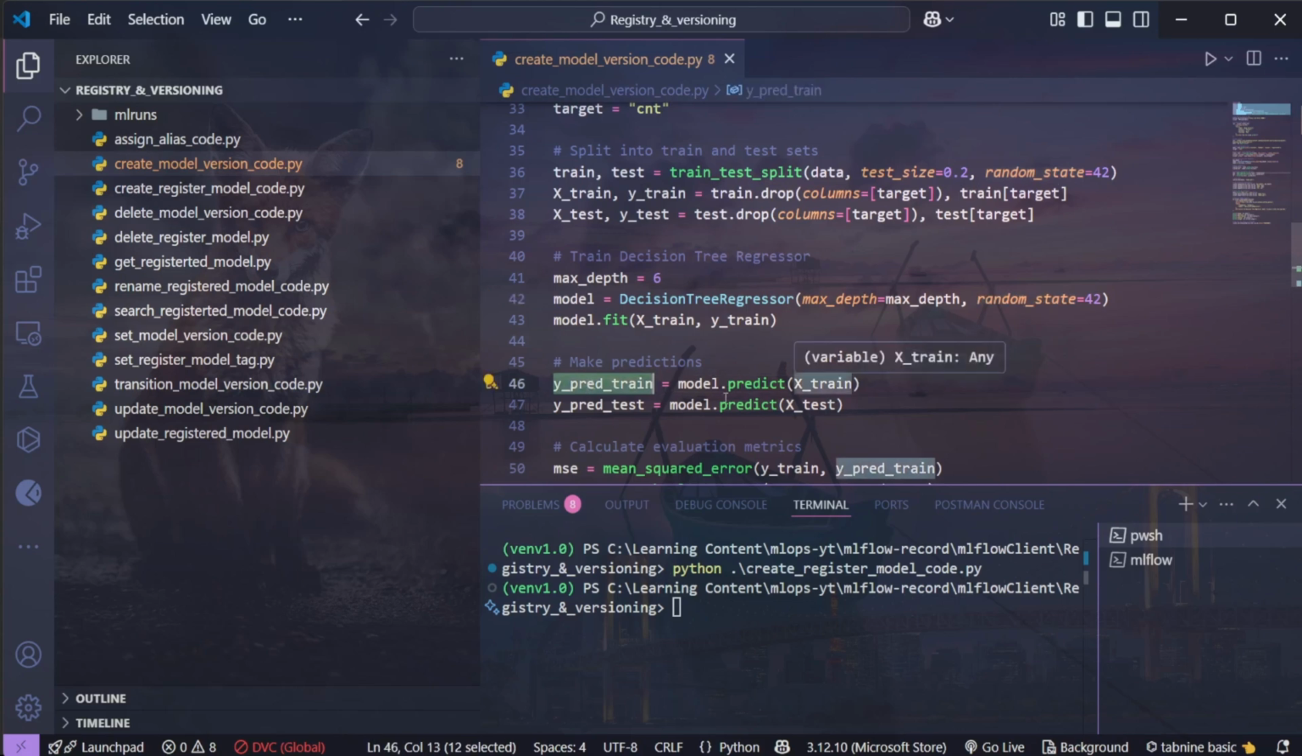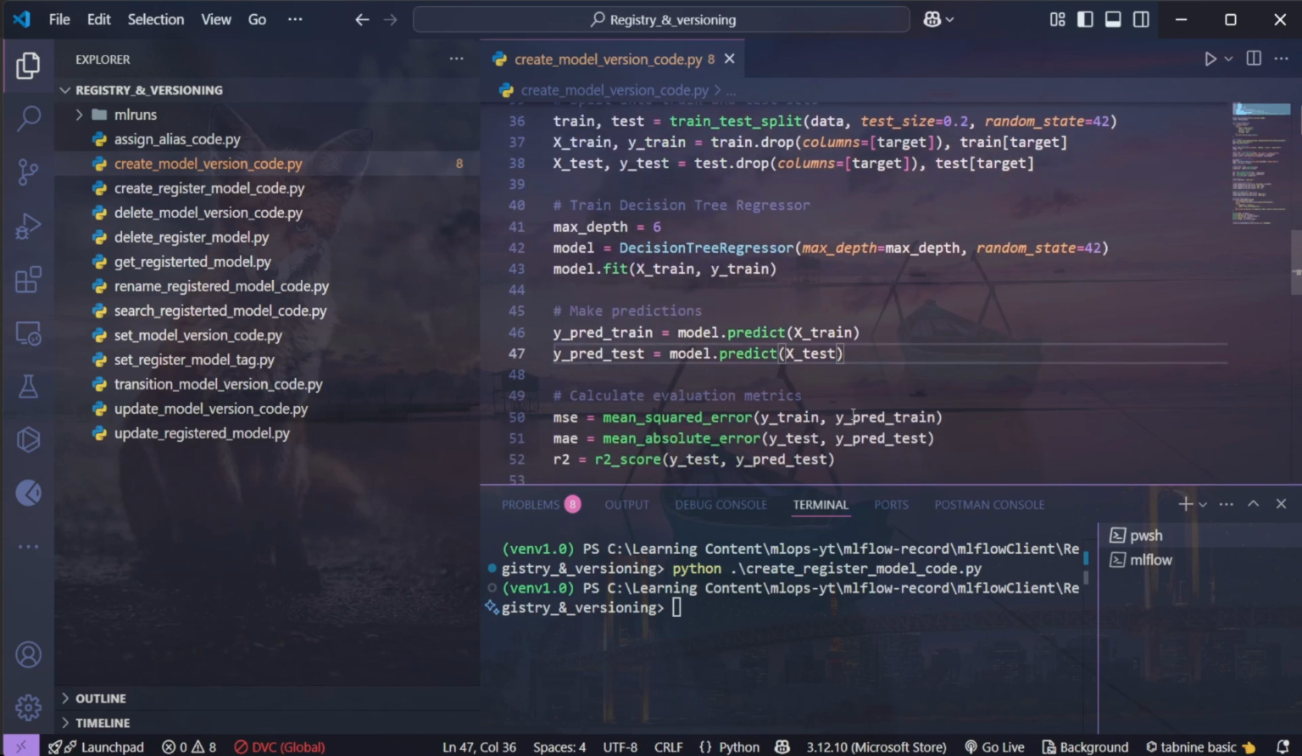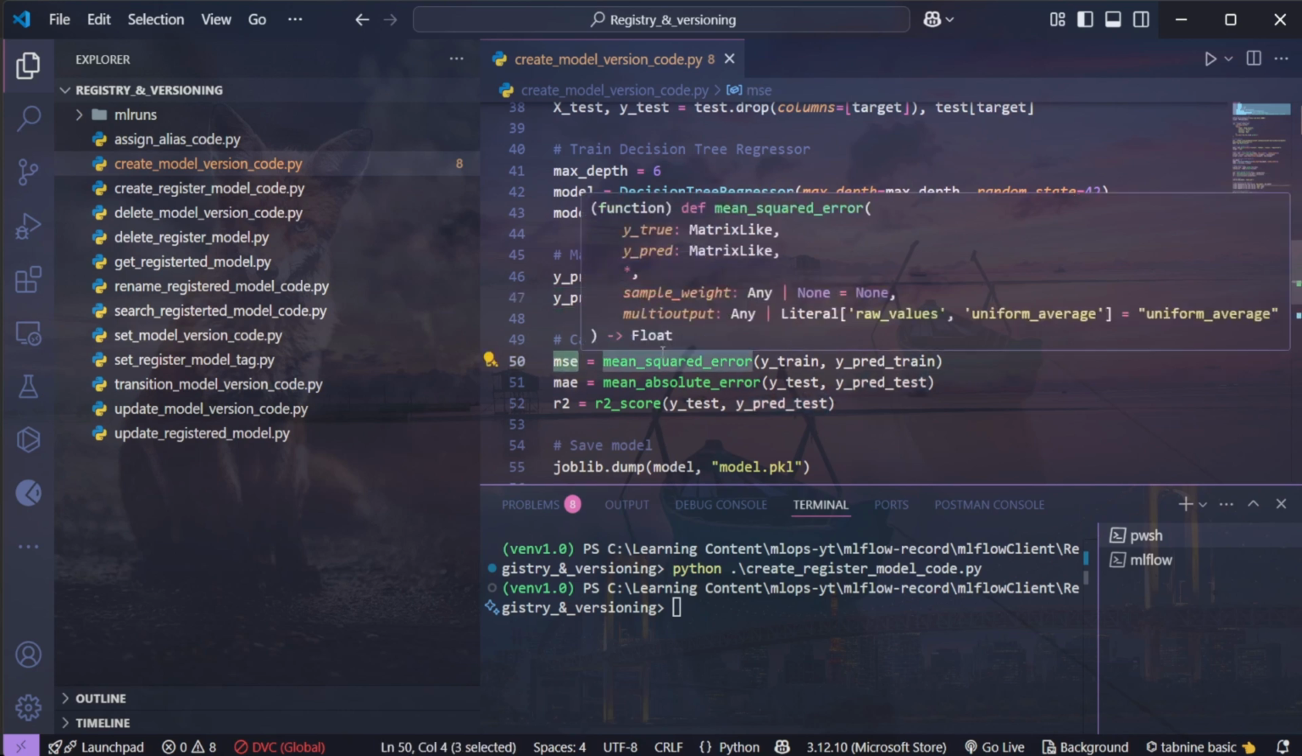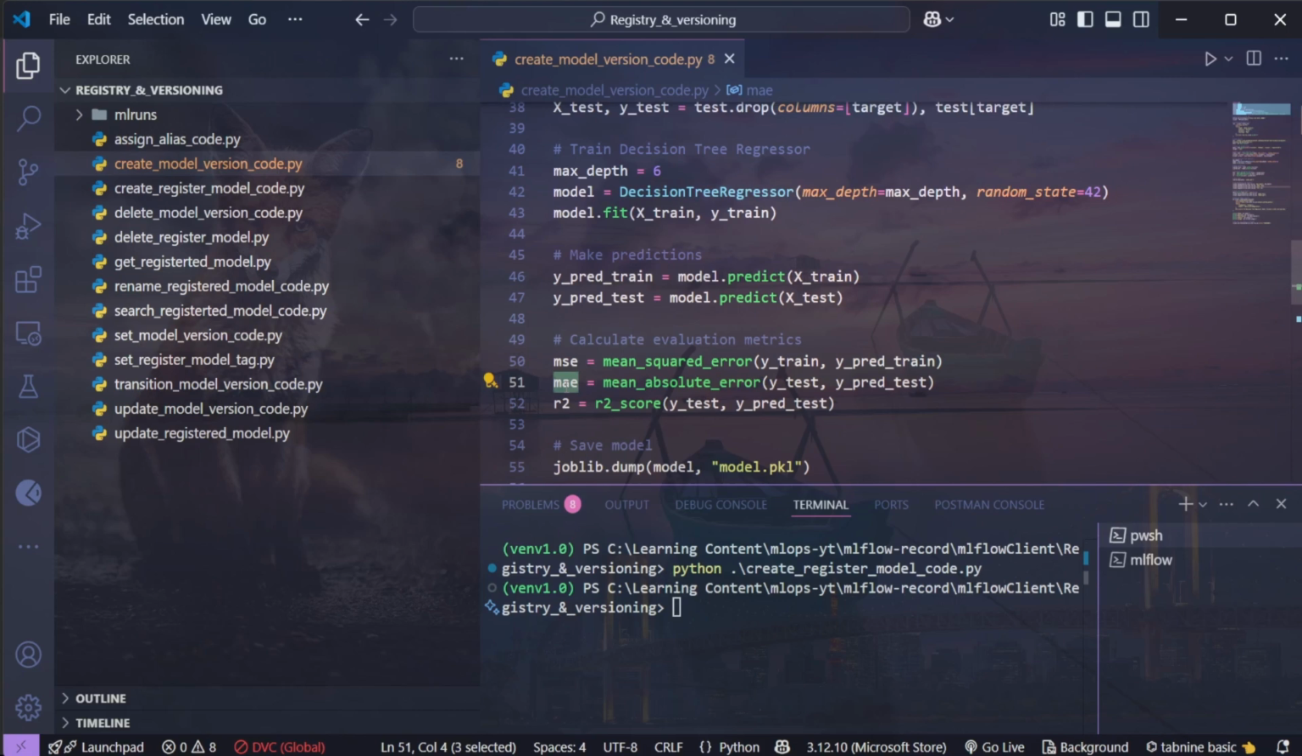Model.predict on X-train, model.predict on X-test. Simple, right? That gives Y-pred train and Y-pred test. So I have the predicted output of the training data and the predicted output of the testing data. Then I calculated the MSE, mean squared error, the MAE, mean absolute error, and the R2 score.